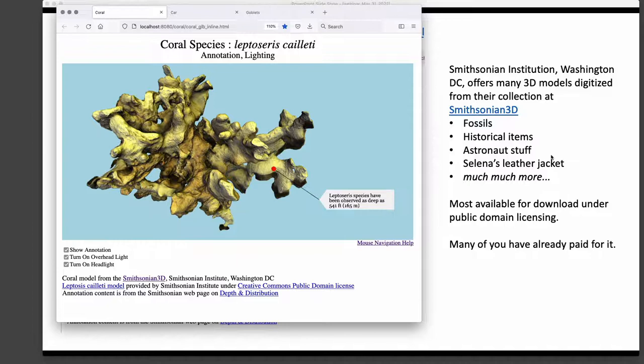So I've just showed this example as a live web page. Let me quickly summarize what features of this visualization came from X3D and what were provided by X3D.